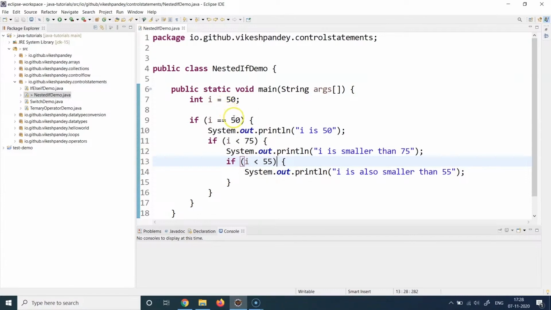So in this case, I'm checking the first equality condition: if the value is equal to 50, then execute the statement at line number 10. Then check if i is less than 75. If that is also true, execute the statement at line number 12. And then if i is also less than 55, then also execute line number 14.